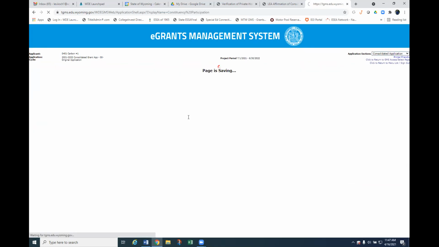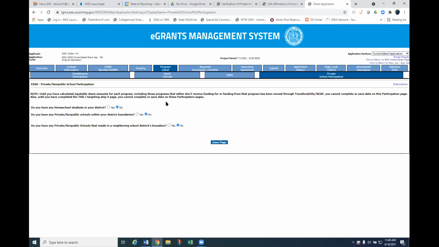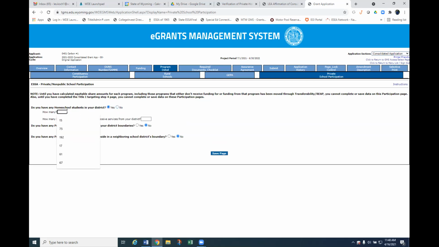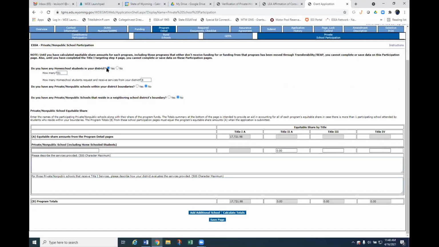We're going to go to program detail, and this is the page that is private school participation. Notice here that I've got everything marked no, but we have homeschool students in your district. Yes. So let's say in Carbon County there in Rollins, we have a total of 61 homeschool students. Through the mailings you receive, you determine that 8 of the 10, if you remember there are 10 total students, 8 are homeschooled. But look what happens when you enter a number here: yes, number, this private non-school equitable share table auto appears.